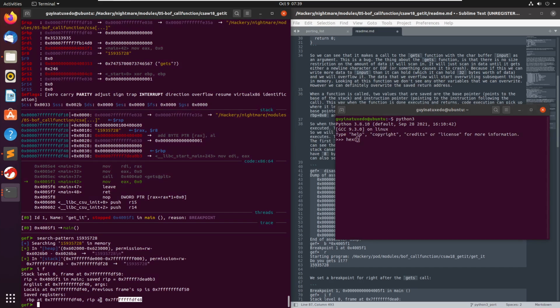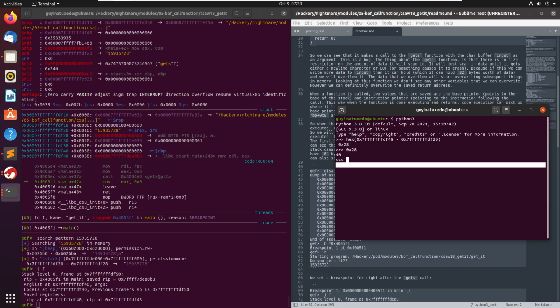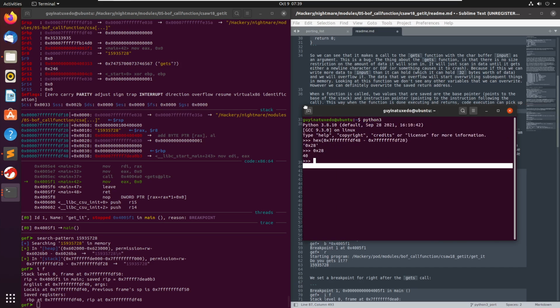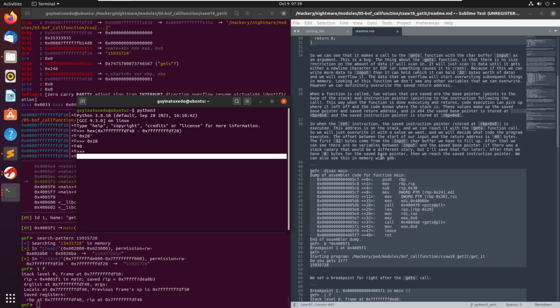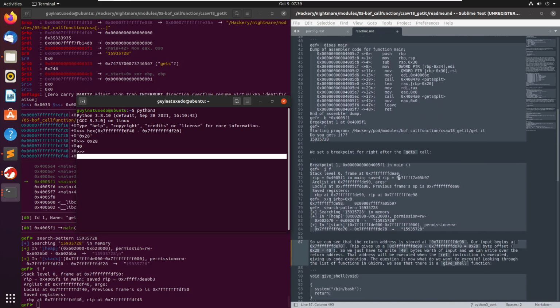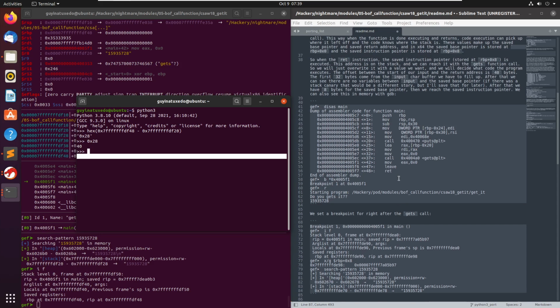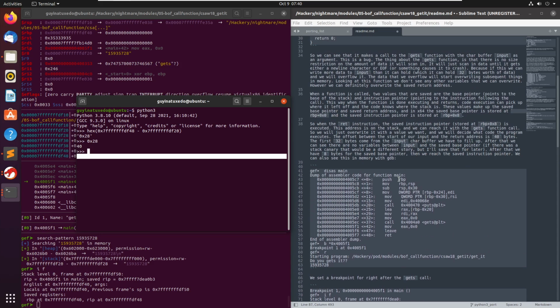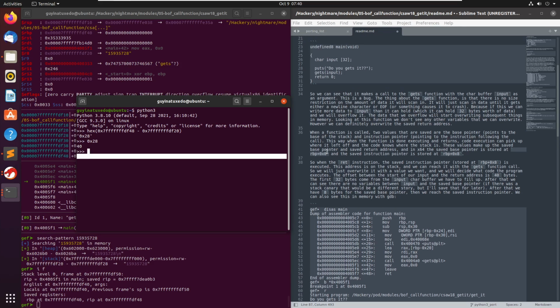We can take this and subtract. This is the start of the return address, which is where we want to start overwriting, and this is the start of the input, so our input has to be 0x28 bytes, which is also 40 bytes. Just going to double check and make sure that this is correct again.